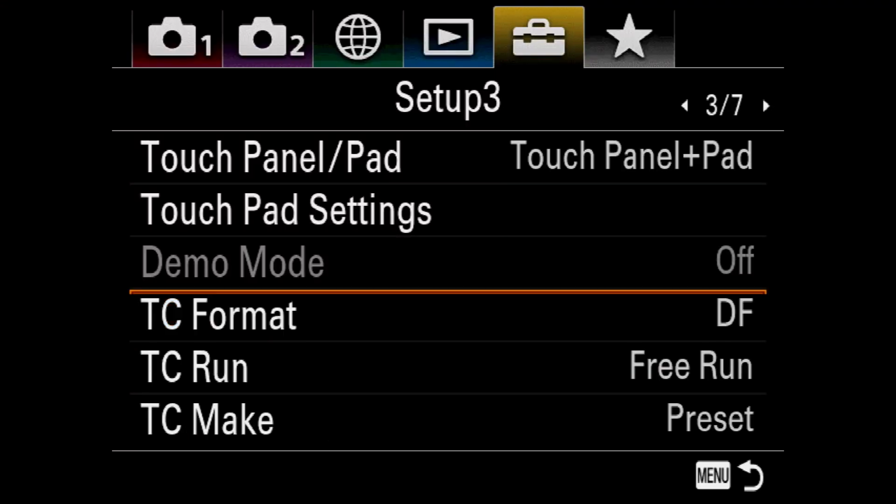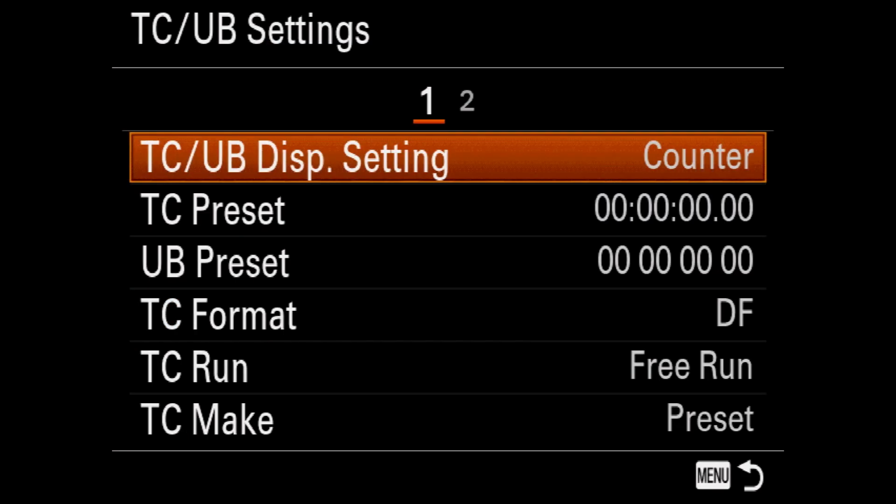Timecode and user bit settings. All right, I'll be honest, I have very little knowledge about timecode, and a lot of these items in the manual online are very vague and extremely hard to understand. Let me go through them really quickly, and I'll tell you the stuff that I do know, and an environment where I do use timecode, and it works pretty well.